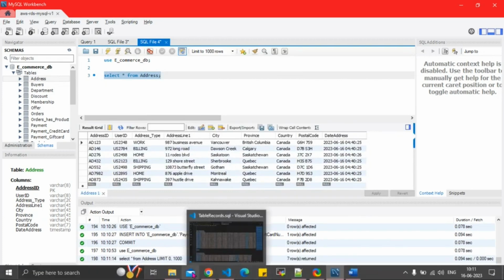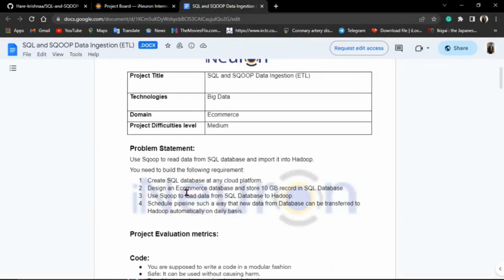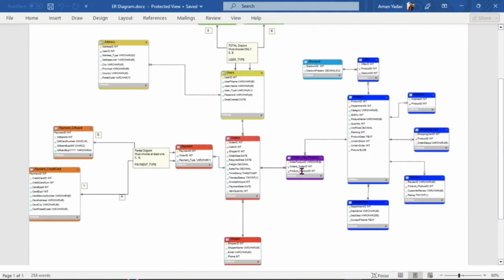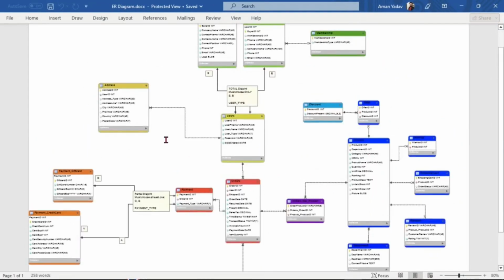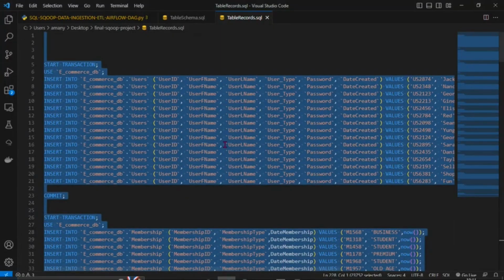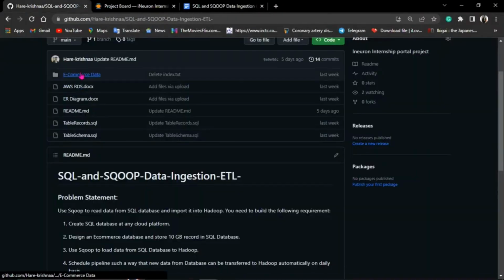Let me show you again the problem statement first. Where is the problem statement? Okay, here. Create SQL database at any cloud platform. In this case, I am using the MySQL engine, and I created the database and set up the connection to MySQL Workbench. So that part is done. Design an e-commerce database. Here is our design. This is a whole e-commerce database. You can totally see orders, user, discount, product, payment page, everything. And I also dumped all the data. And if you want to dump more data, I provide the e-commerce data in the repository.